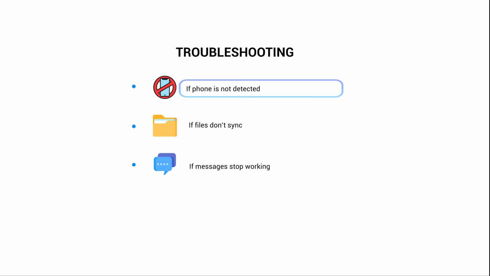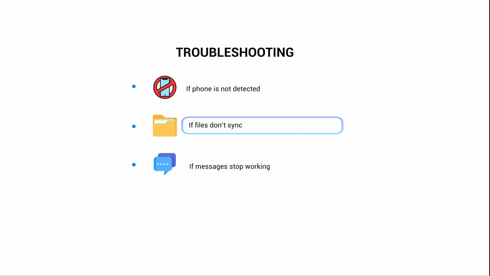Troubleshooting tips. If your phone isn't detected, unlock it, select file transfer, or try a different cable. If files don't sync, check your internet connection and confirm you're signed into the same account. If messages stop working, repair your device and refresh the browser.